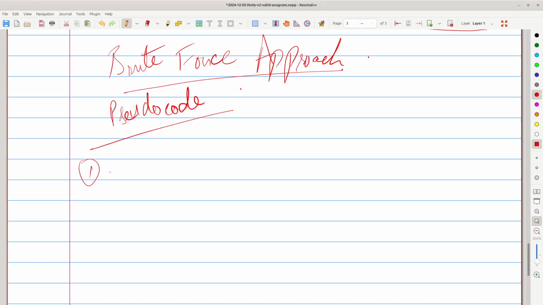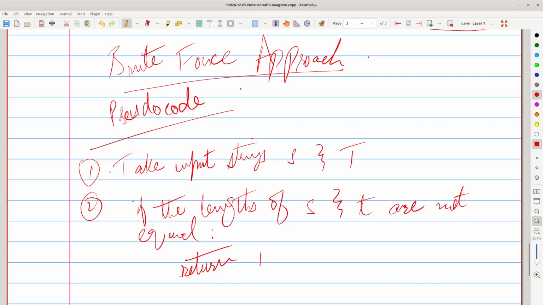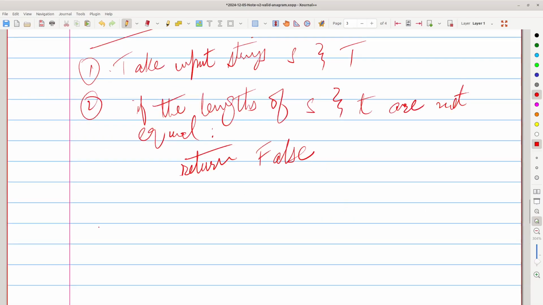So the first step is to take the input strings S and T. The second is, if the lengths of S and T are not equal, we will return false, because an anagram must have the same length.